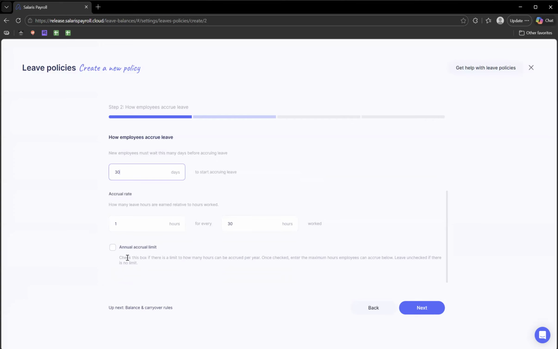And is there an actual limit to how many hours they can accrue per year? Again, I'm going to say yes, and I'm going to say that they can earn a maximum of 50 per year.